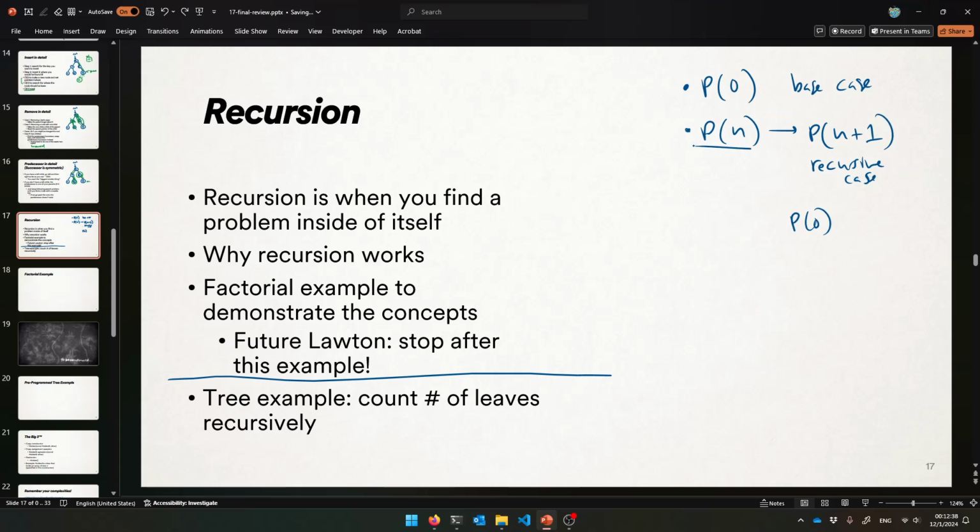Like, all right, if only I had p of 0, I could build p of 1. Oh, hey, I've got p of 0. I'll plug it in, and the recursive case will spit out p of 1. You see that? And then now I have the answer to p of 1 at my fingertips. I can run this rule again all day long, set n to 1.